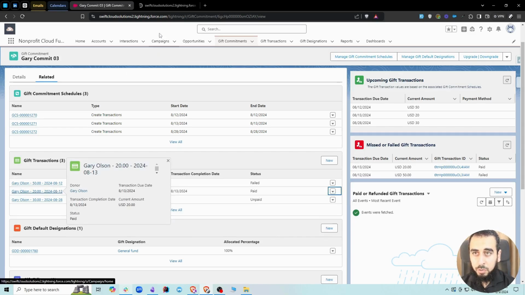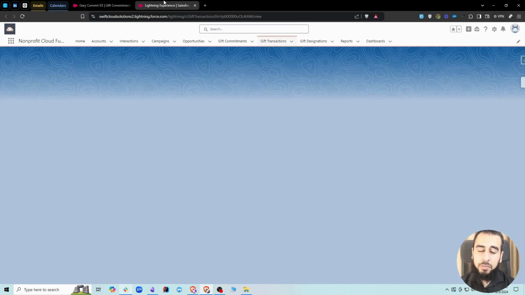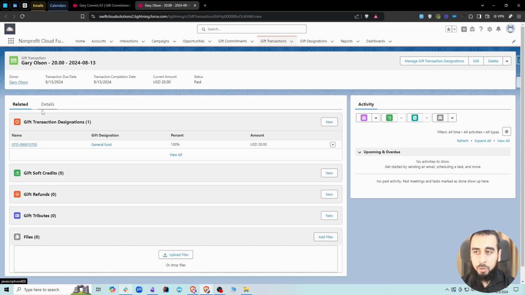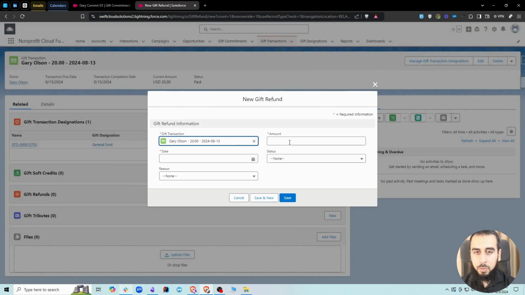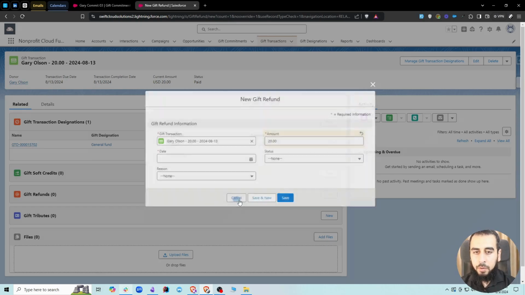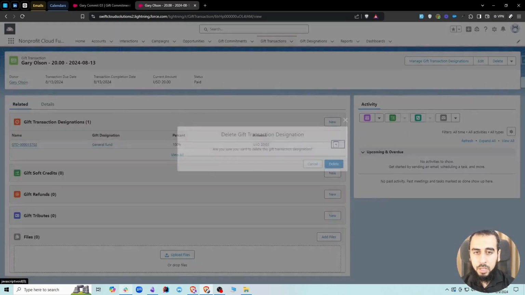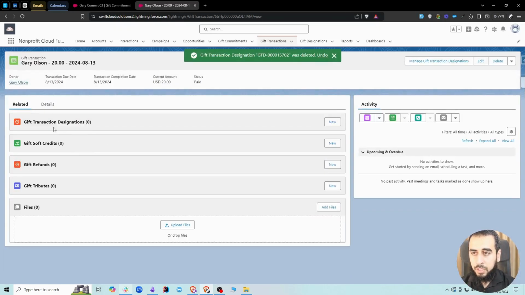I'm gonna open the transaction itself in a new page. If you remember from the gift transaction recording, to mark a gift transaction as refunded, we need to go to the transaction itself, go to the related section, and create a gift refund record. And here we're gonna say, let's say it's a full refund, it's a full amount. As a matter of fact, I'm gonna delete the designation, because if we're refunding the full amount, then there is no actual $20 being designated to the general fund. And I think if we do create a gift refund, it's gonna give us an error because it's already designated. Let's get rid of this designation.